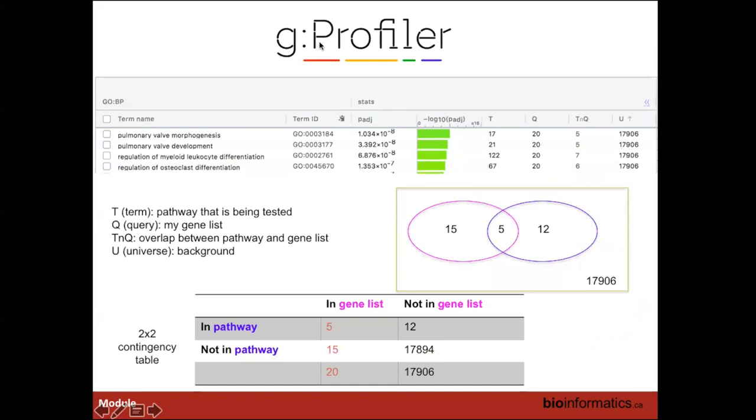So g:Profiler is the web-based tool that we are trying in the practical lab, and it uses a Fisher's exact test to calculate the pathway enrichment from a defined gene list. So we can see here the output table. The output table is a list of pathways, and we can see here that they are all coming from the Gene Ontology database.